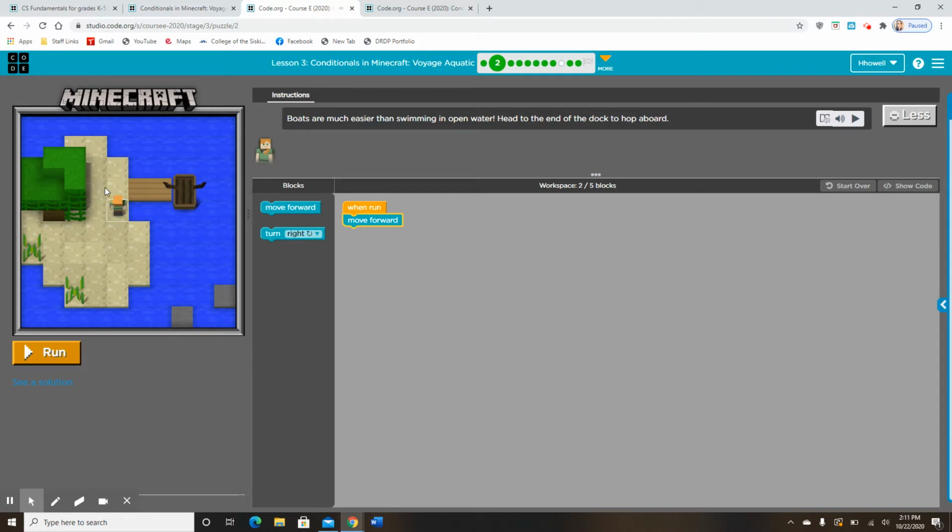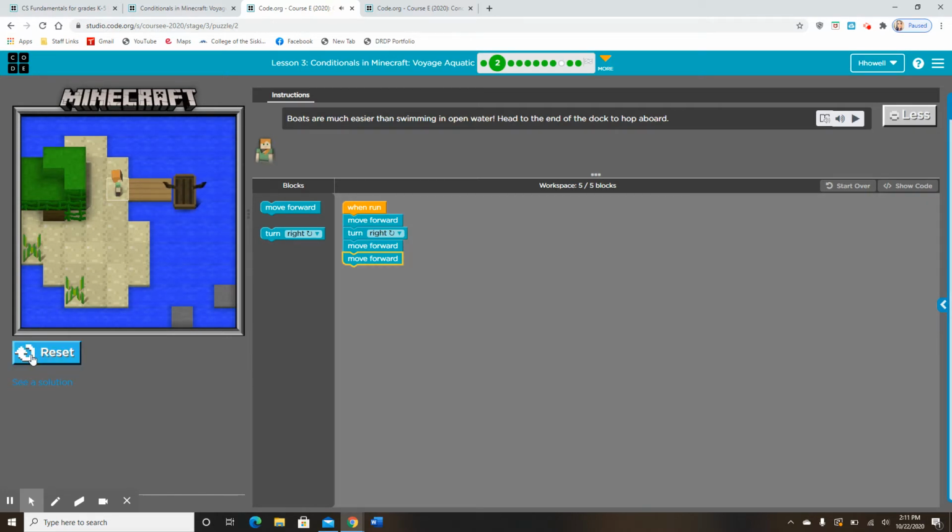I hope you know left from right. Over here is left and over here is right. So we're going to go right, then we're going to move forward. So visually, pretend these blocks are coming over. So the dock is actually 2 blocks. So let's go. And that must be right because we have 5 out of 5 blocks being used. Let's hit run. Ding, we got it.